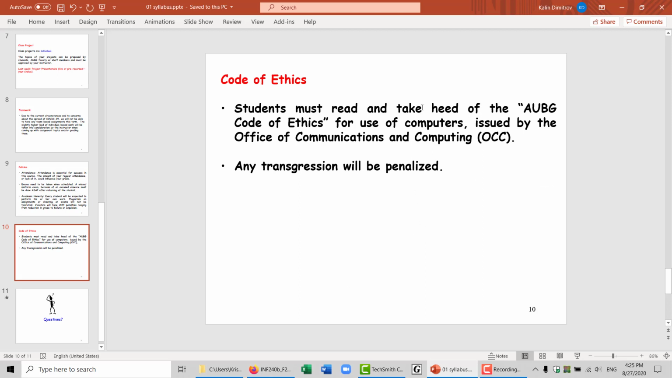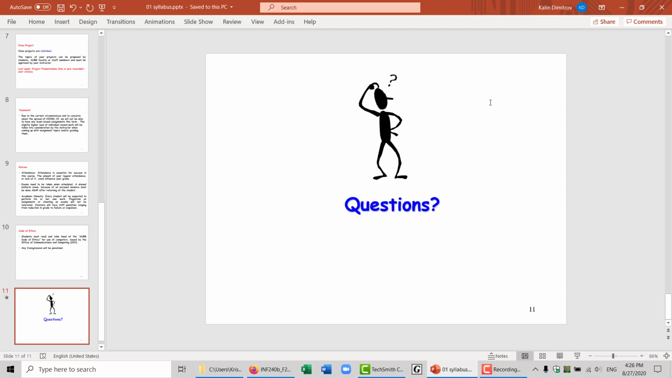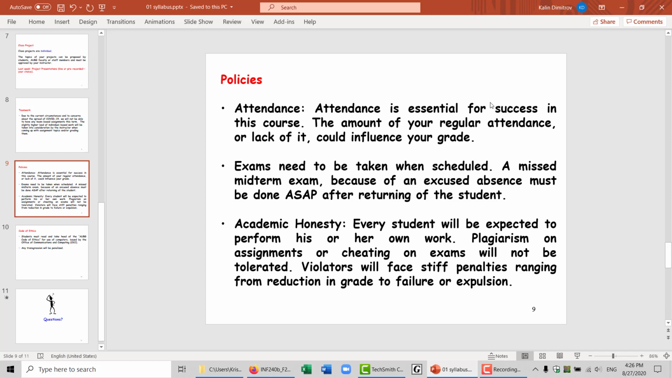And again, just a really short summary of the Code of Ethics. I'd advise you to please take the time to read through the policies on the syllabus and to let me know if you have any questions about it.